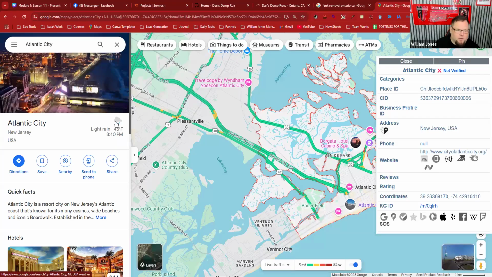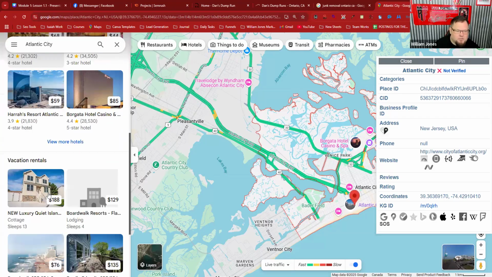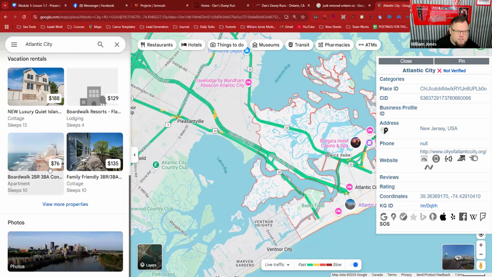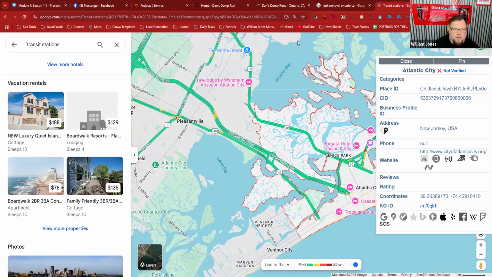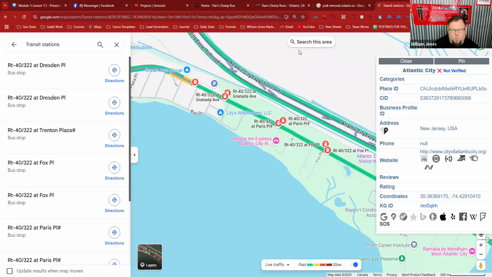Atlantic City, what's the weather like? What's the facts? What's the hotels? What's the rentals? What's the photos? Are you using these photos? And then the maps, it shows you restaurants, hotels, things to do, museums, transit, pharmacies, ATMs. Transit being bus stops. Wow, you didn't know that, did you? So, I mean, you can even search that area if you wanted to and go through it.